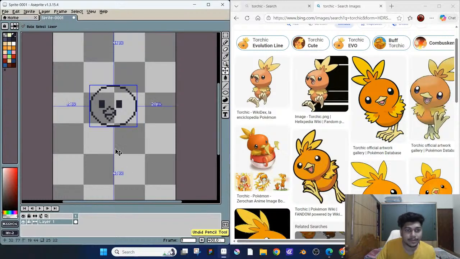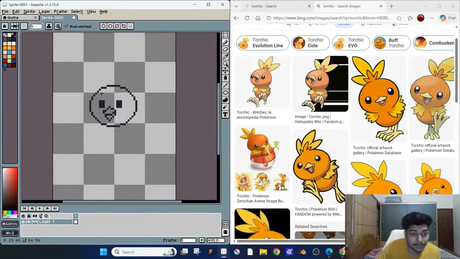Maybe I'll draw it in the same layer. I think that's fine. Just go like that. Maybe like that. I think that looks fine. Maybe the last one needs to be a bit thinner. Something like that.